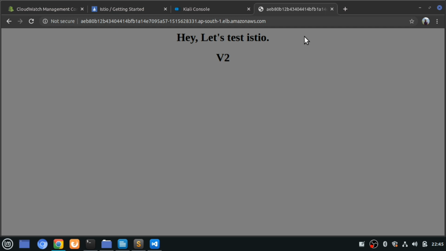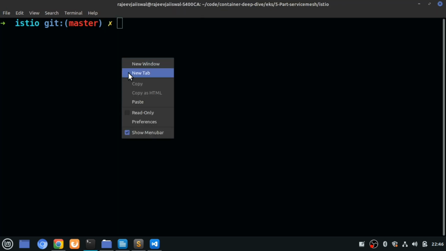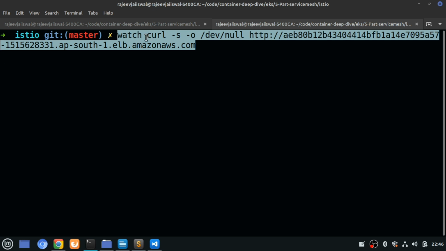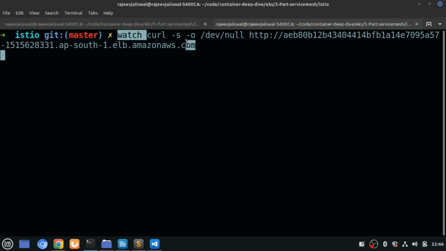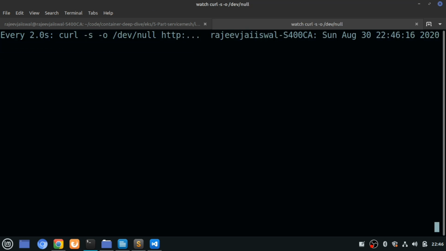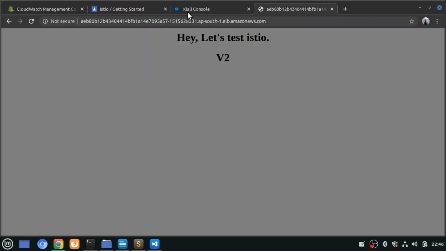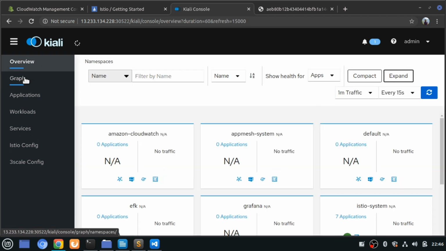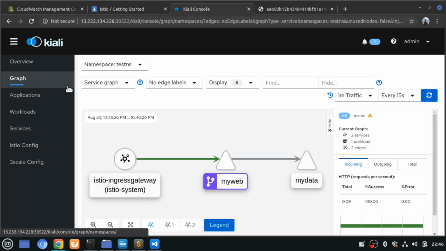Let's put some load on this call, and then we'll be able to visualize this in a better way in Kiali. New tab, and I'm just going to use the curl command again and again through watch. So watch is the command which is going to execute this rest of the code every 2 seconds, right? Now let's go back to Kiali and see if it is getting visualized. Yes, it is there. Let's wait for some more time.